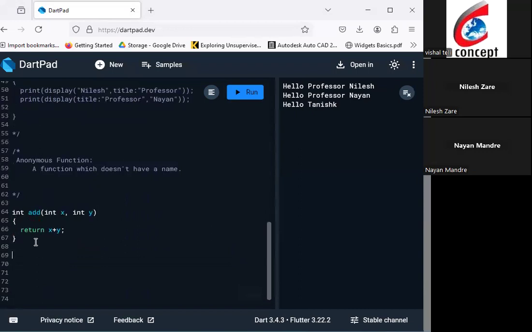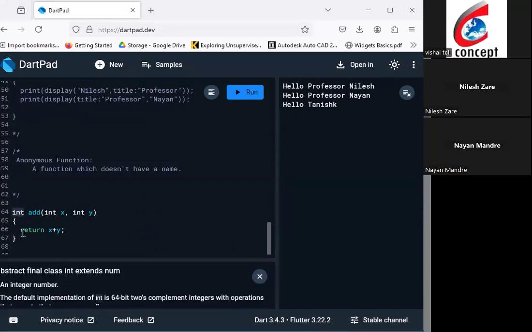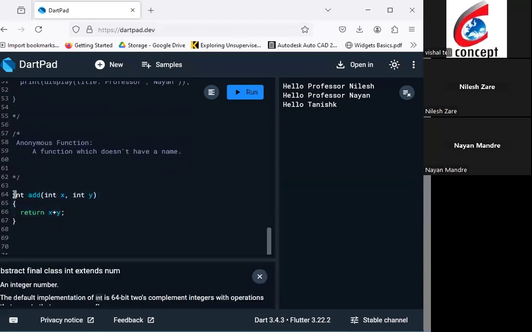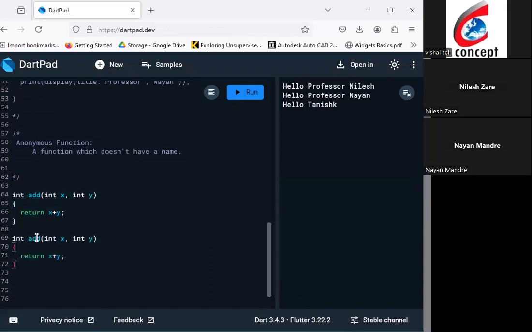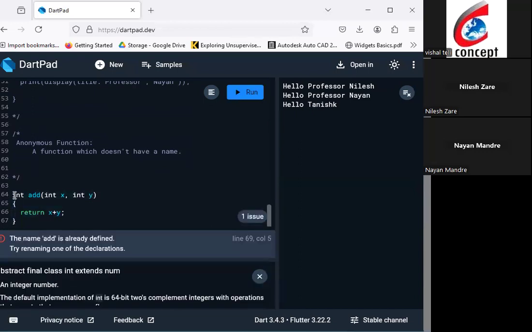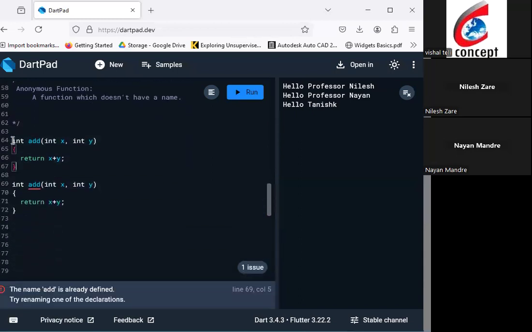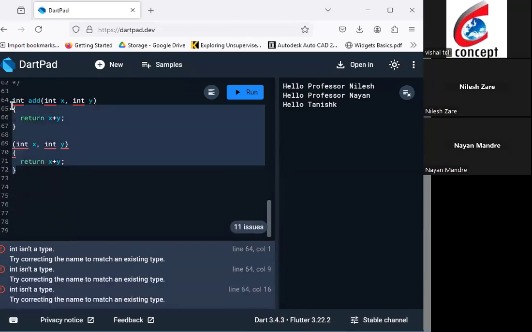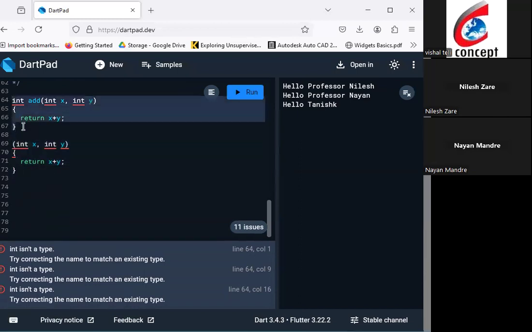So what is an anonymous function basically? Let me copy this function, paste it in here, and remove the return keyword and the name of the function. Then you have the anonymous function. Now this is an anonymous function. We don't know what the name of this function is. So this is the anonymous function, and this is the defined function.